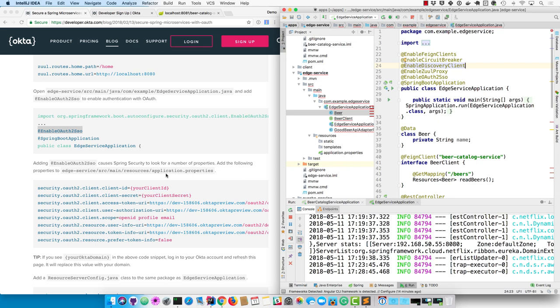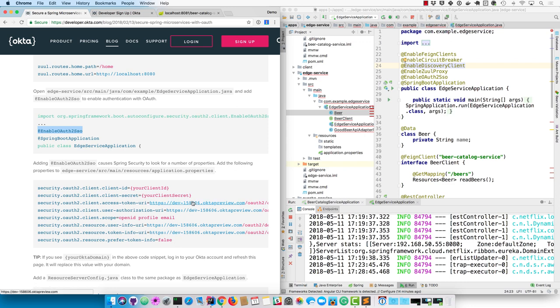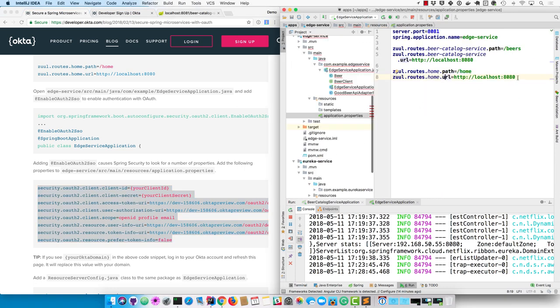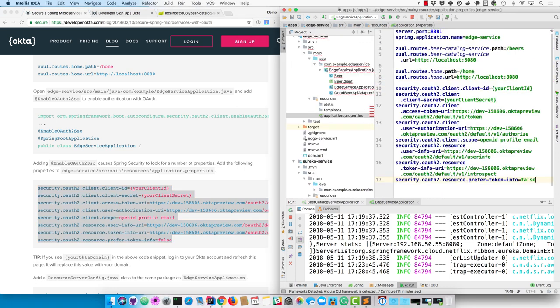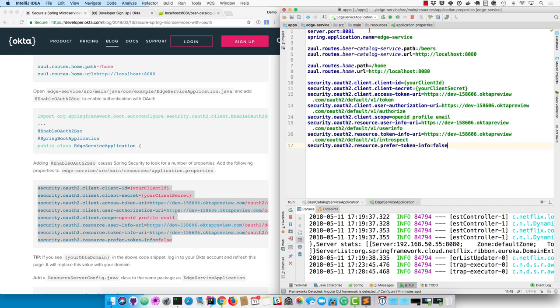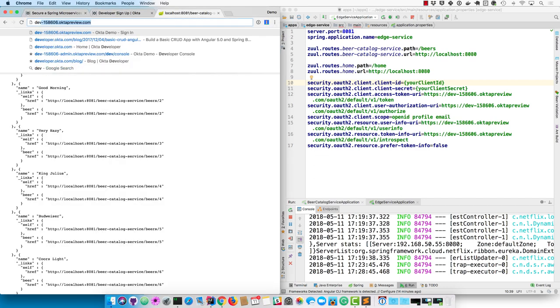And once you add that annotation, Spring Security expects a number of properties to be configured. These start with spring.security.oauth2.client, and it contains my URL for my tenant, dev-158606. If you're not logged into Okta and you're reading this tutorial, it will actually show your Okta domain instead. So put those in my application.properties, and then I will need to fix the your client ID and your client secret to match what I have in my Okta tenant.